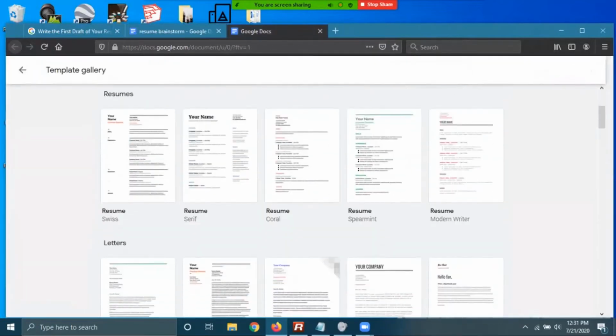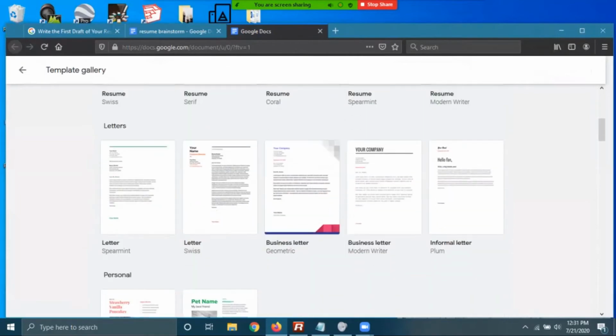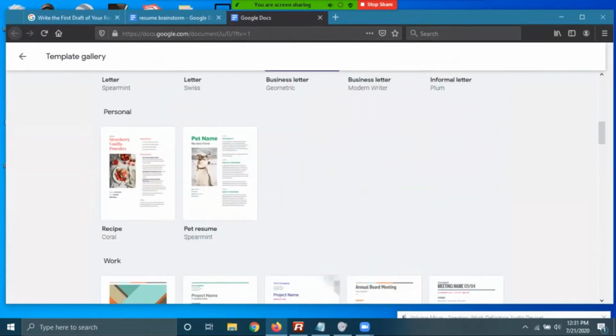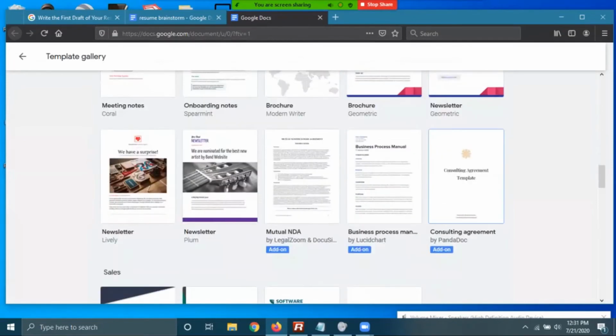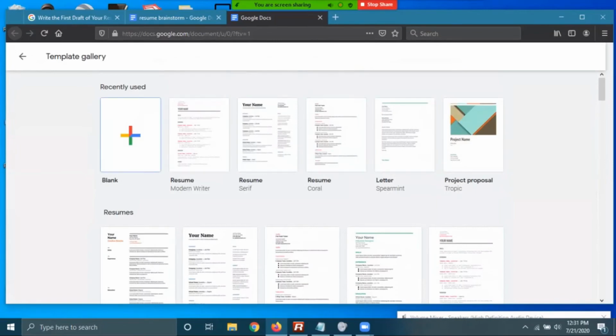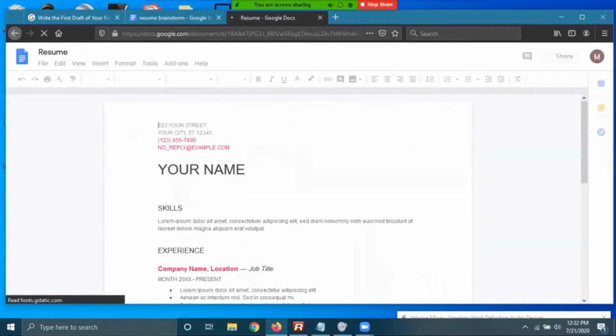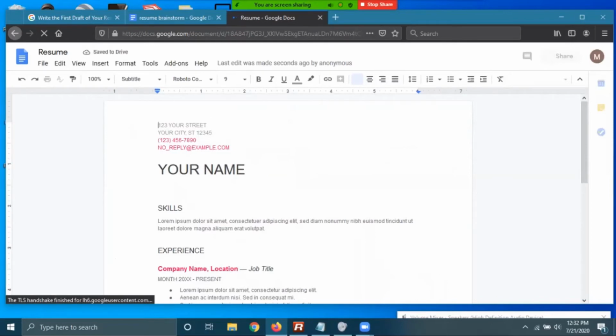And basically, when you scroll around on this page, you get all kinds of different things. This is helpful for other things, but we're just talking about a resume for right now. So resume just happens to be at the top. I've got all these nice looking resumes. I'll just go ahead and pick this first one with the red and the black. Google will pick that template, get it ready for us. Now we have a resume.